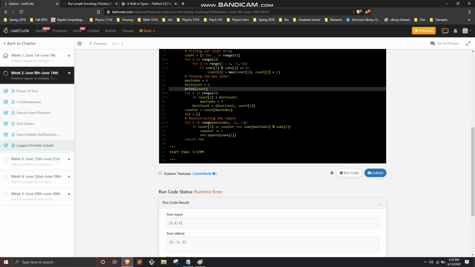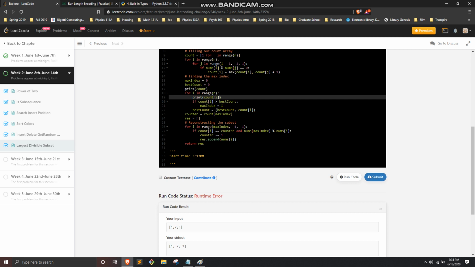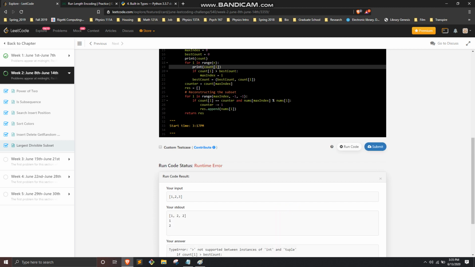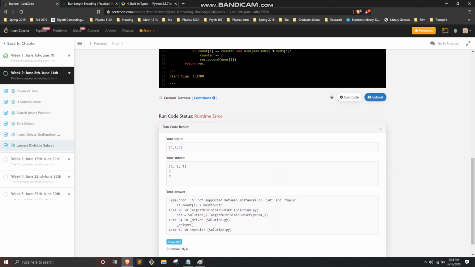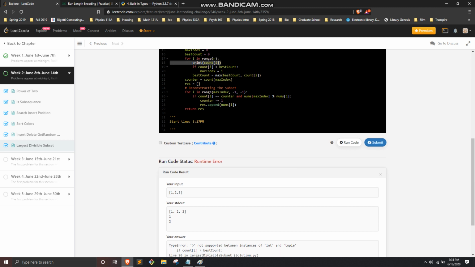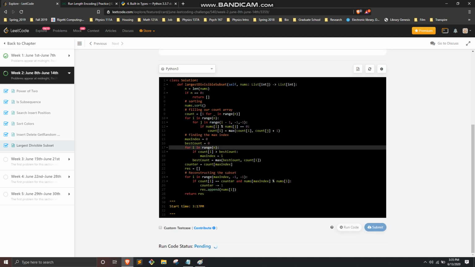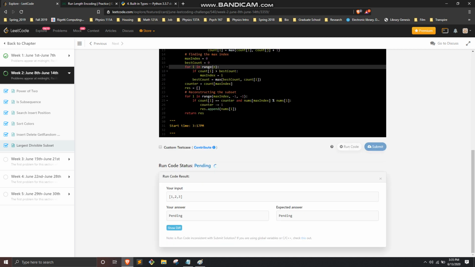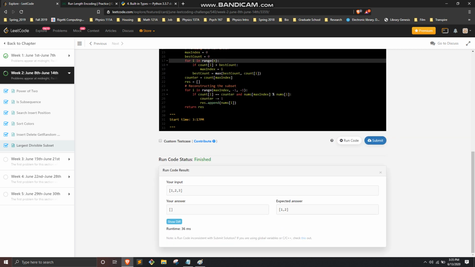If count I for I in range. Okay, let's print count I. Okay. Maybe. Oh. Why did I do this? I forgot max here. So it was making a tuple. Although my answer is wrong, so.